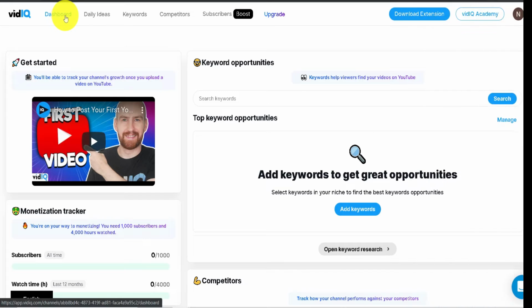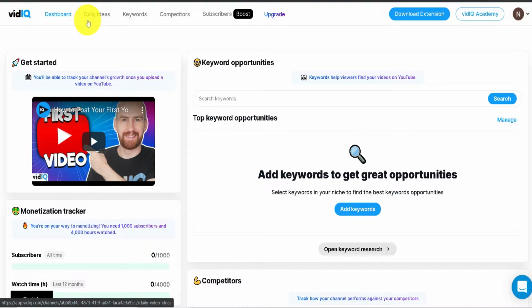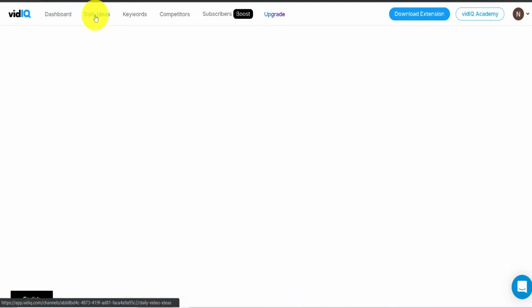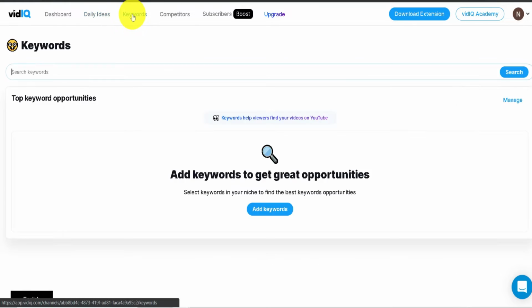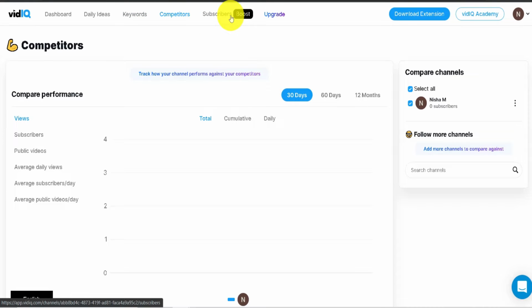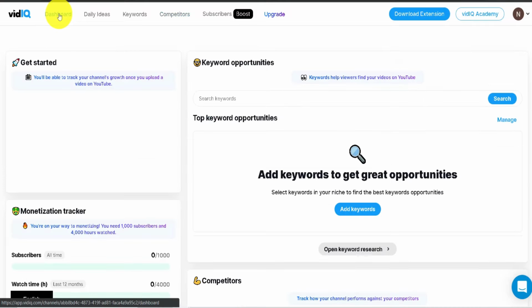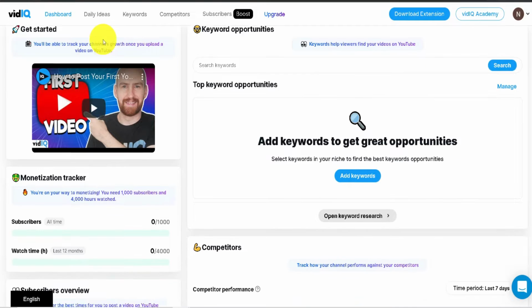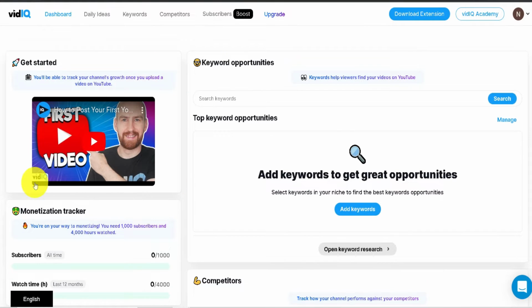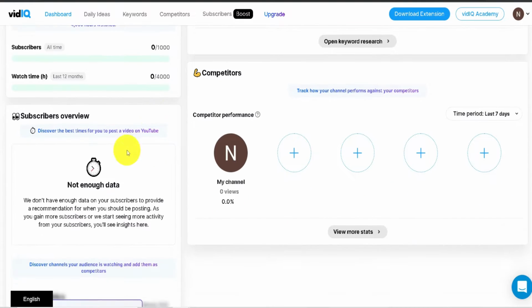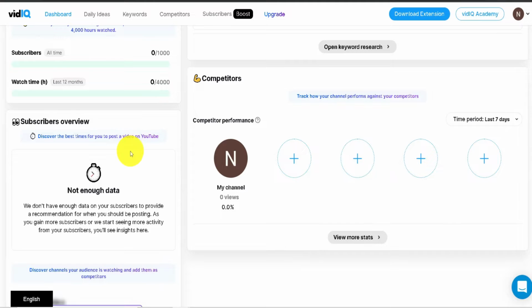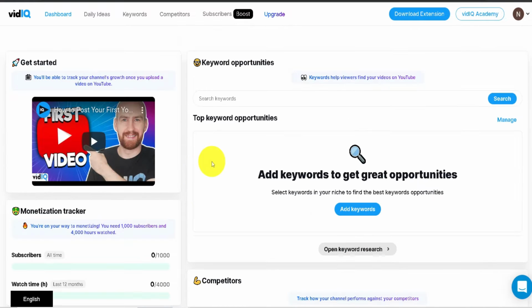So this is the home screen of VidiQ and this is the main dashboard. As you can see, there are multiple options, like this is the daily ideas. This is in beta mode, so as of now I'll keep it as it is. Now this is the keywords, then we have the competitors tab, then we have the subscriber boost. Okay, so that's a different plan. Once we come into the dashboard, as you can see on the left hand side, that's the introduction video, this is the monetization tracker, and this is the subscriber overview. We will explore each and every tab here.